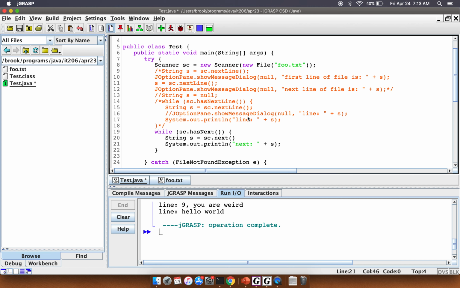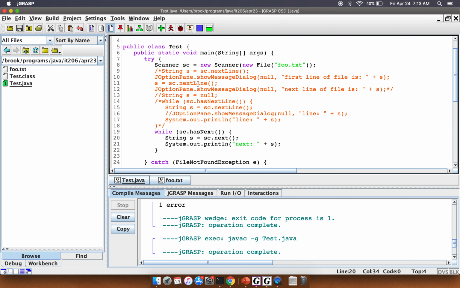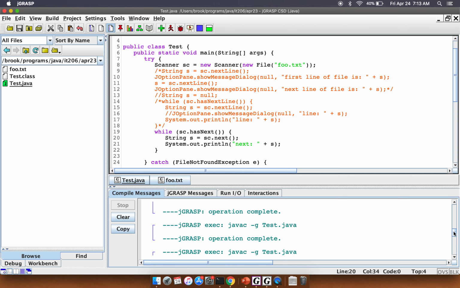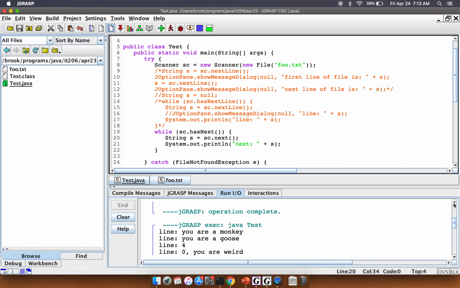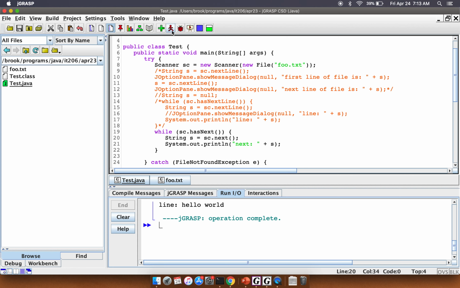All right, now I want you to see the difference when I use hasNext versus hasNextLine. So if I compile this, oops, I need a semicolon here. Now when I did the hasNextLine, if we go back and review, these are the compile messages, it's over here. So you see that for each line in the file, it just prints out a line saying what that is.